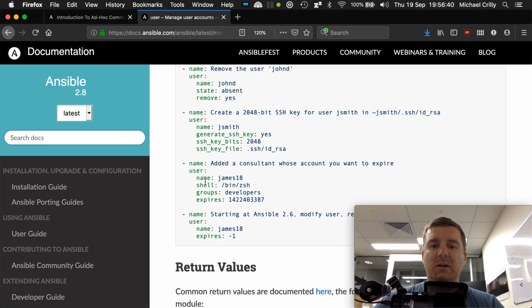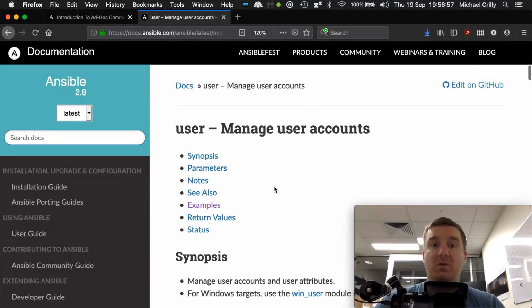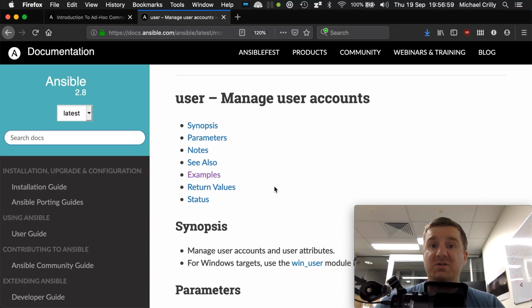Under the user module, we've got these parameters here. They're effectively the parameters you would use on the command line, but you just do name=james, shell=/bin/zsh and so on and so forth. So that is effectively the documentation for the user module, and there are hundreds of modules, if not thousands of modules. And so you should go and check this out, give it a read, and then maybe have a little experiment as well.